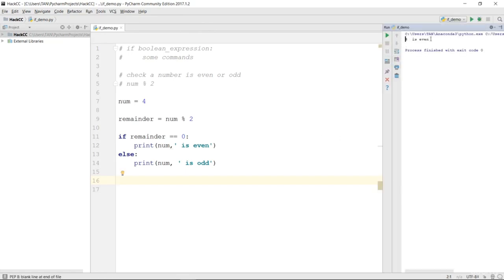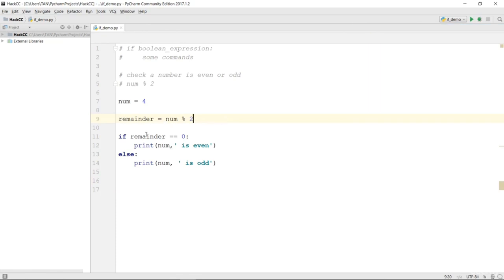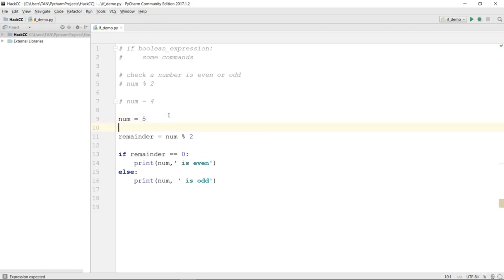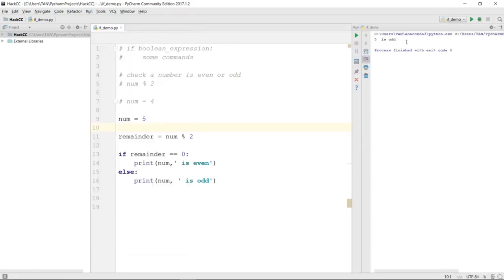Okay, you can see the printout here: 4 is even number. It's correct, right? Because the remainder equals 0 here. And we try with another number equal to 5. Now let's run it. 5 is odd because the remainder is different from 0. So that is what the if statement is doing.